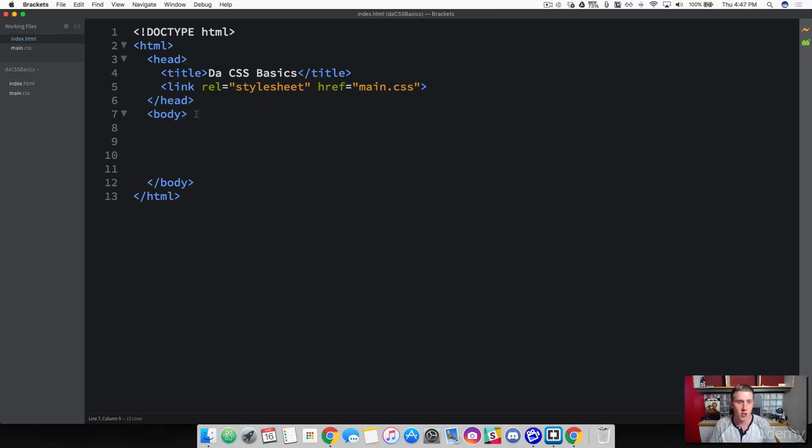Now the first thing we're going to learn is how to directly target an element. If you look in our HTML here, we've got a body tag. Within the body tag is where all of our content lives. This is a direct element. If I go below it and simply add a header tag, this is going to be another specific element. Let me show you how we can directly target these.